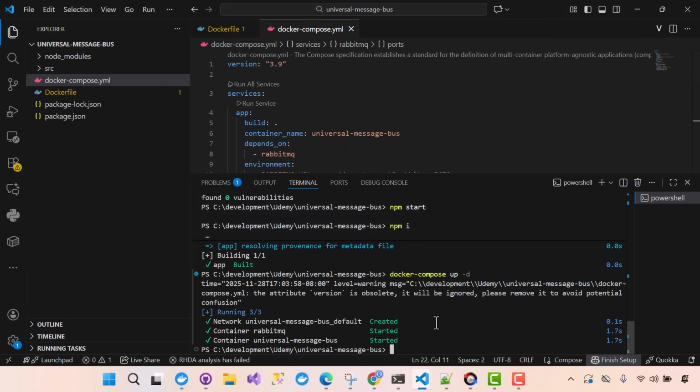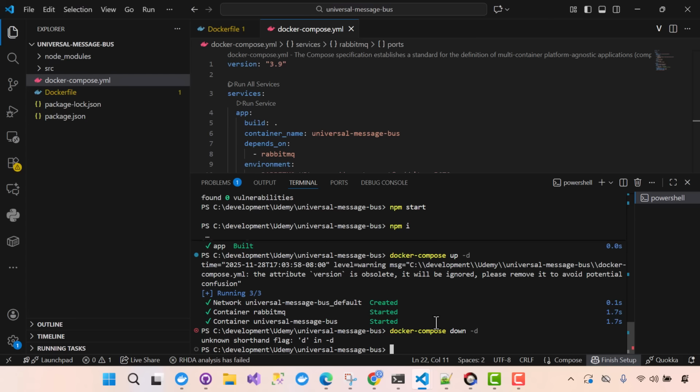All right, so in order to stop it, I'm going to run docker compose down -v.